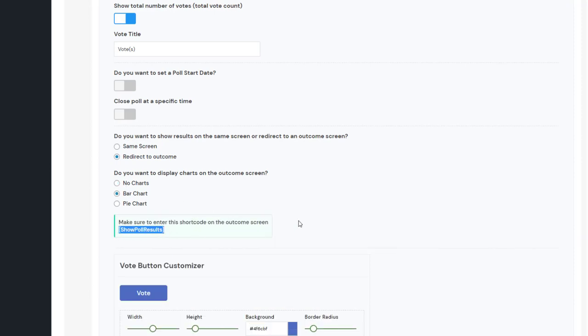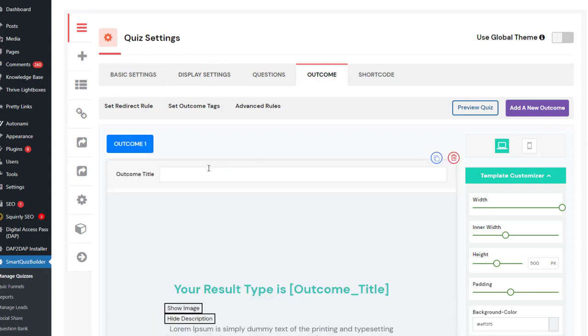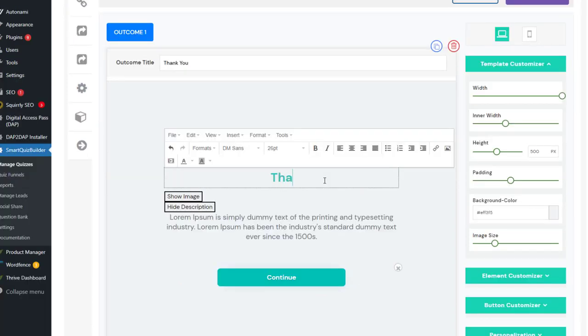So I'm going to copy this shortcode. Now we'll have to create an outcome screen. So let's go ahead and do that. A simple outcome screen. I'm just going to say thank you. And here you can say whatever you want.